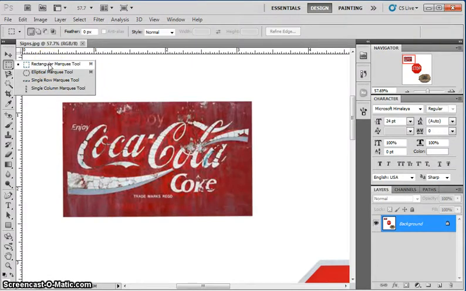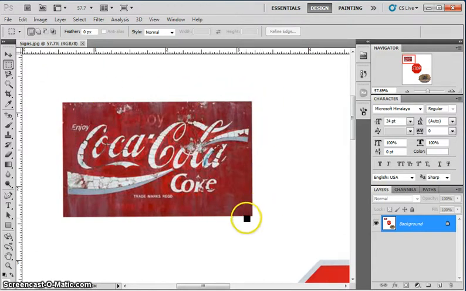I'm going to choose the rectangle selection tool. The reason I'm choosing that is because the shape of the Coca-Cola sign is a rectangle. If this was any other shape, like a circle or a triangle or something, I probably would not use this tool. But since it's a rectangle, that's the one I'm going to use.